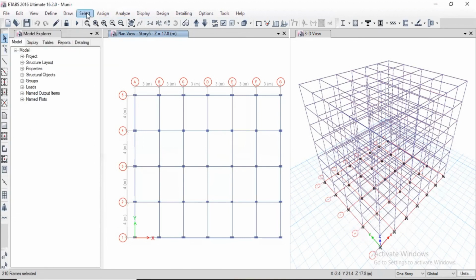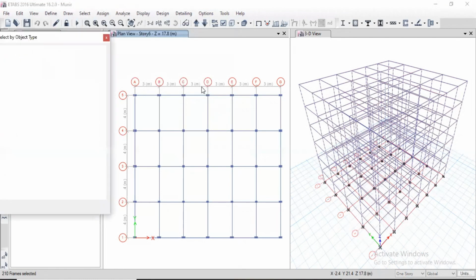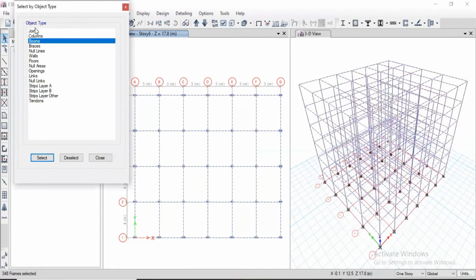Now the next one: the option Deselect will automatically open. When you are using select and deselect, both commands work with similar properties. When you are using deselection and go to the object type, you see that the same window will highlight. Suppose we have to deselect the column, just click on the option Deselect. Right? If you want to select the beam, the joint.